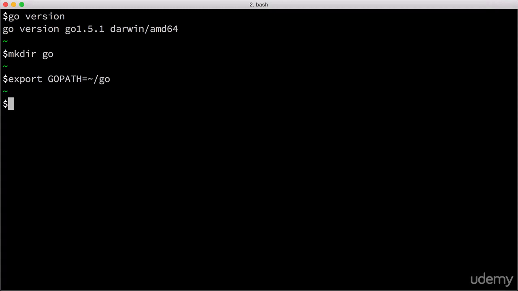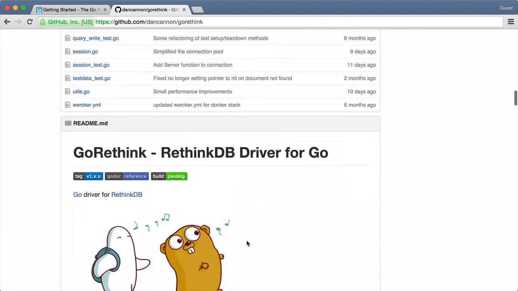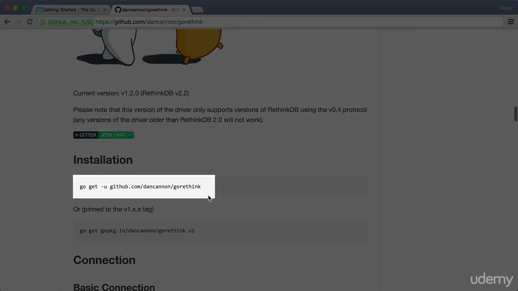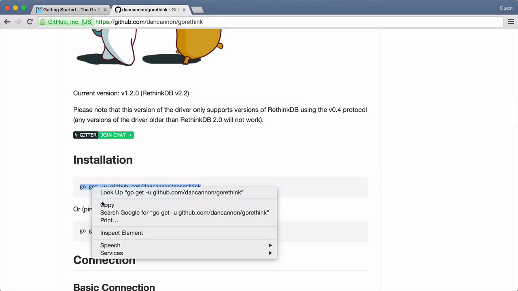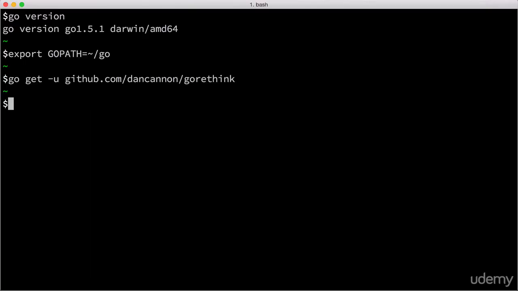Now let's set the Go path to my home directory /Go. I'm going to install something with Go so you can see how Go uses the Go path to store things. Let's install the Golang RethinkDB driver maintained by Dan Cannon, which we'll start using in a bit. The way you install dependencies in Go is with the go get command, followed by the URL of the library you'd like to install. I'll just copy the go get command that's listed in the README file and paste it into the console. Now let's cd into the Go folder and list the contents.